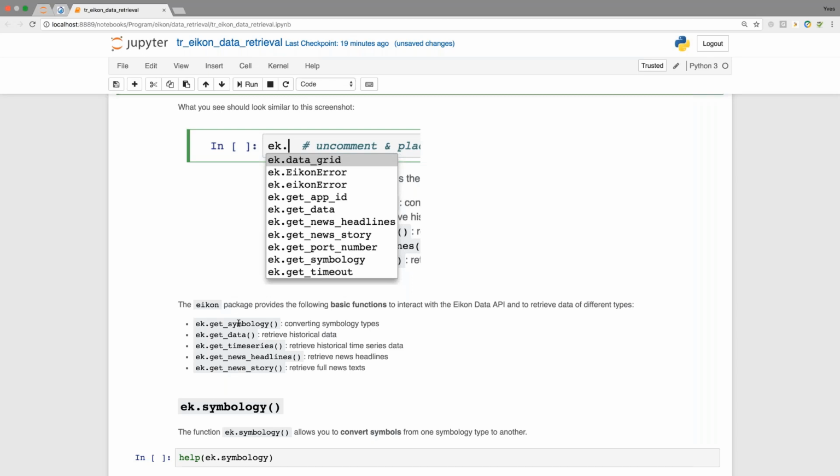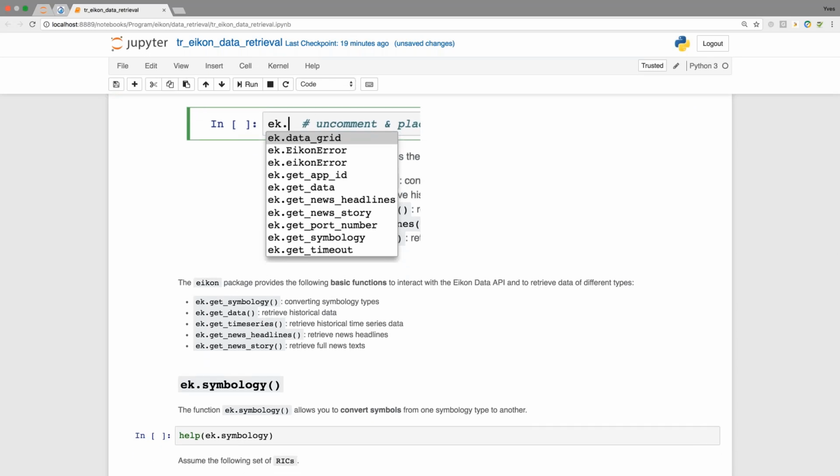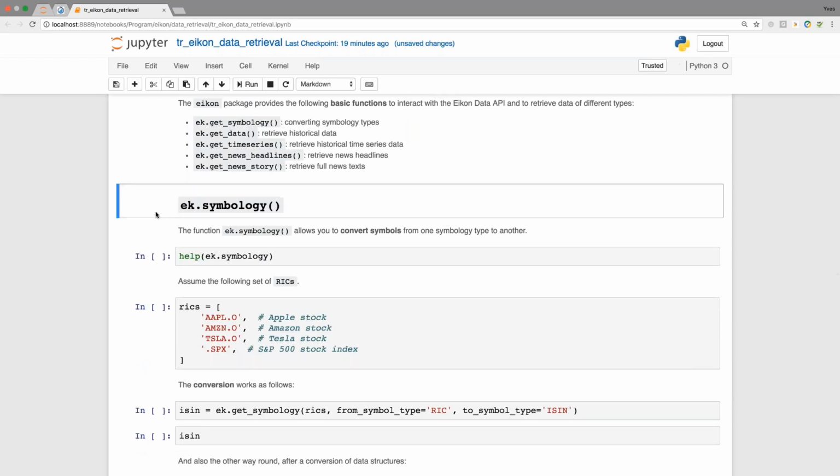Get news headlines retrieves news headlines and just the headlines. In order to get the full text, you need to use get news story, in combination with the story ID which you get from the headlines function. Every single one of these 5 basic functions is now illustrated here in this Jupyter Notebook. Let me get started with the symbology.